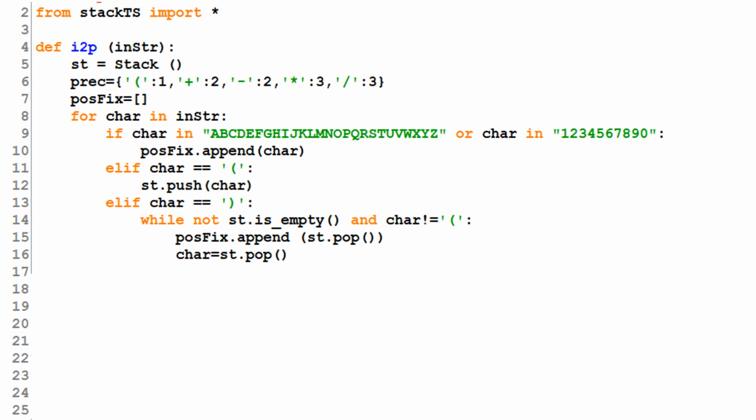That is st.is_empty. So the stack should not be empty. When you want to pop, the stack should not be empty. And also we ensure that the character is not equal to the opening bracket. If it is an opening bracket, it will come out of the loop. Okay, as long as this condition is satisfied, we'll pop the content from the stack and append it onto the postfix expression. The postfix expression will continue to be built.